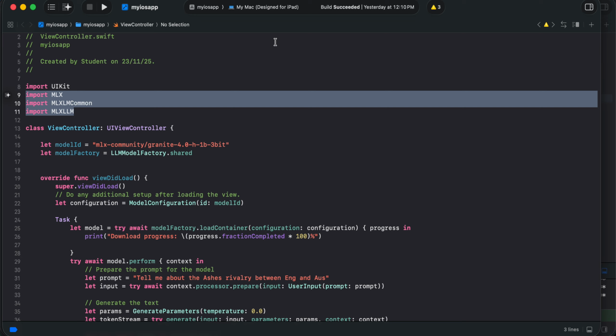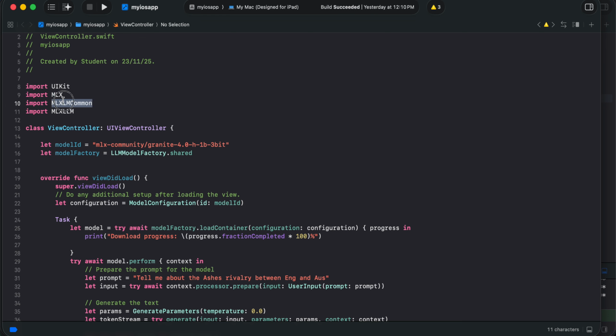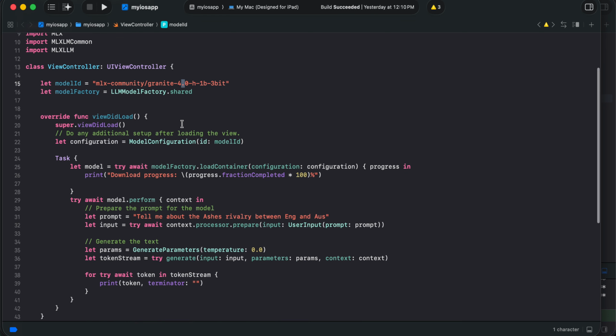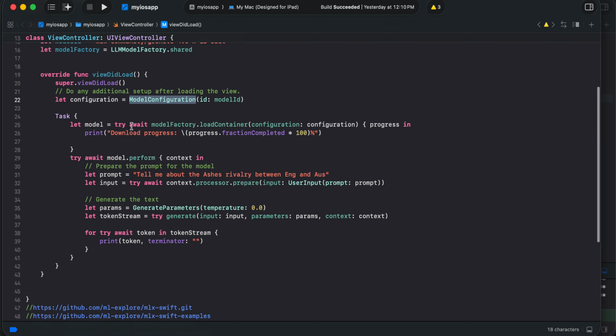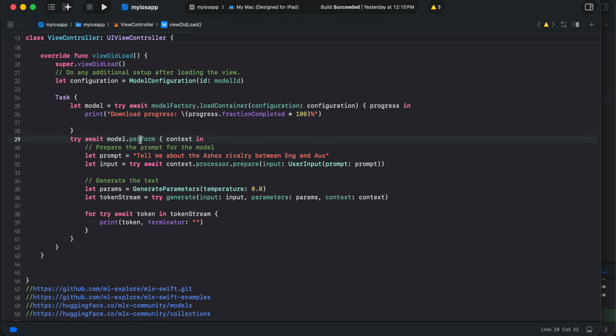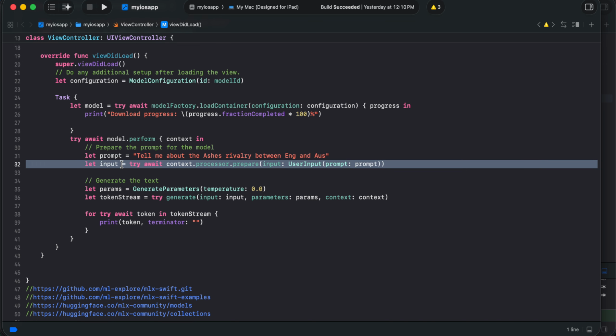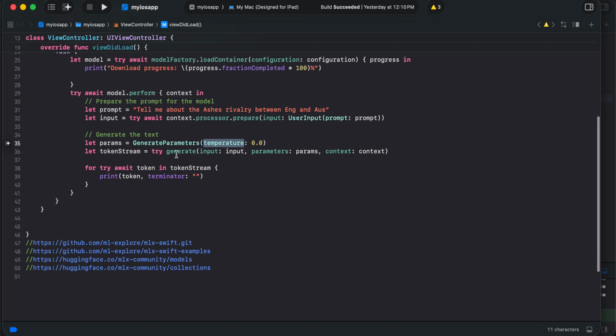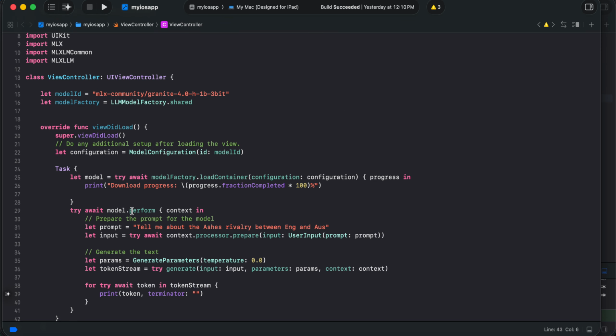So here you can see I have imported MLX common, MLX LLM, community granite, model factory, configuration, exactly the same code. Here we are displaying the progress. Here we do model.perform. Here we get the prompt. Here is our input. Then we get our params, passing the generate params as well. Here we get the temperature. Then we do generate, passing in the input parameters as well as the context. For try await token in token stream, we just print out the token. So yeah, exactly the same as macOS.